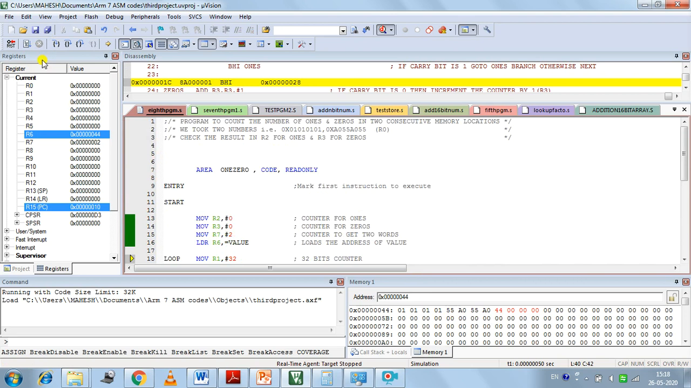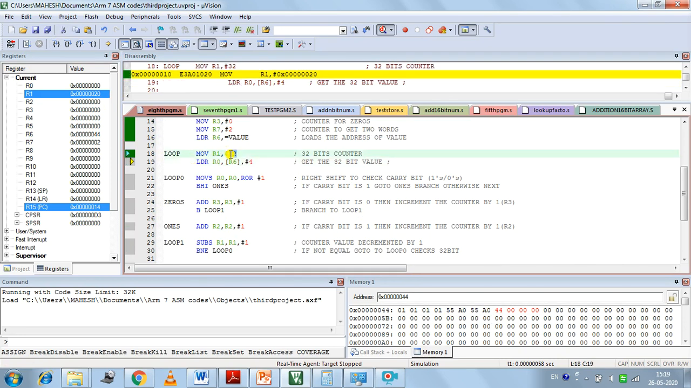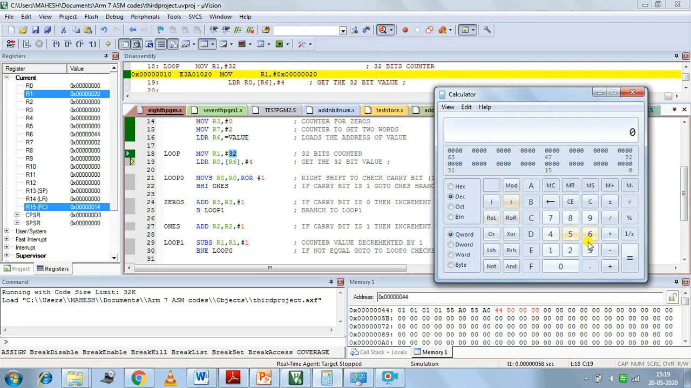Now start executing the program once again continuously. After move R1, 32, since 32 is a decimal value, it is taken in hexadecimal, that is 20. If you see the calculation here, the decimal value 32, I am converting that to hexadecimal, and that is 20. So that's what it is taking here. If you give the number in decimal, it will still take the number in hexadecimal.